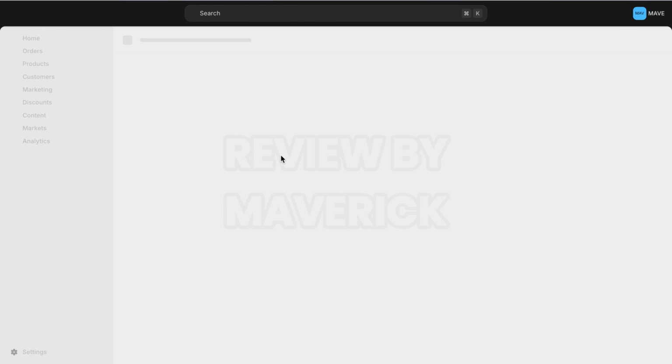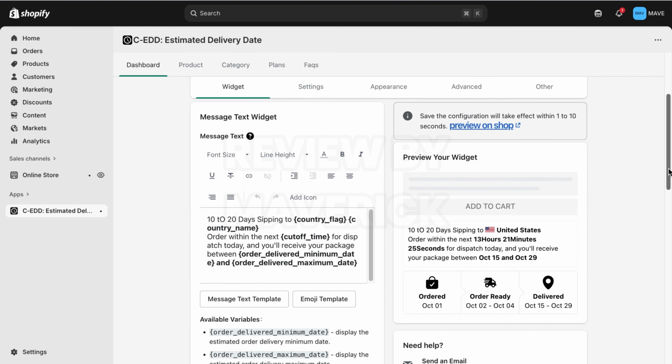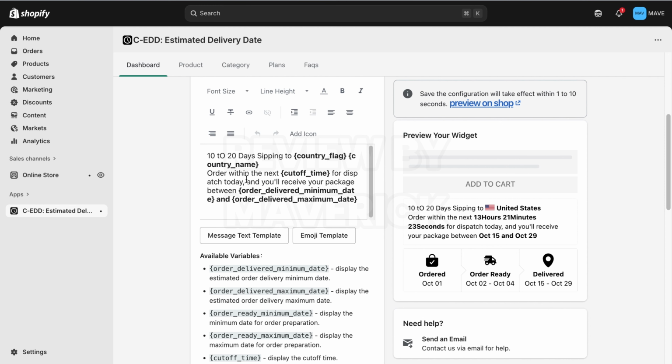The reason why it was showing that is because I had not yet activated it. So now you see that it's already showing activated. The next thing you just want to do is customize. So here's how it looks. You just have to edit the dashboard.